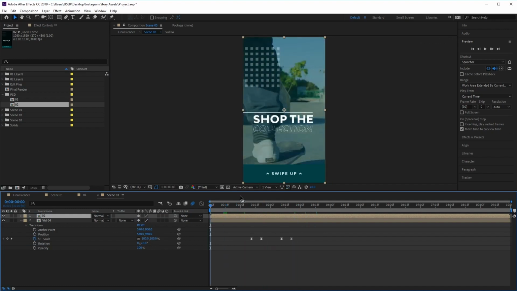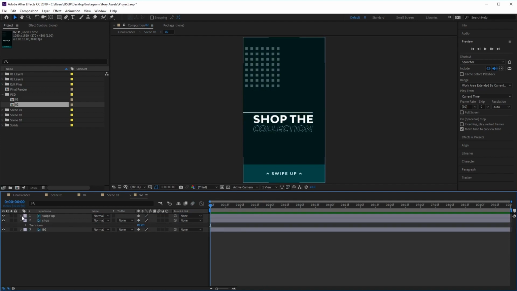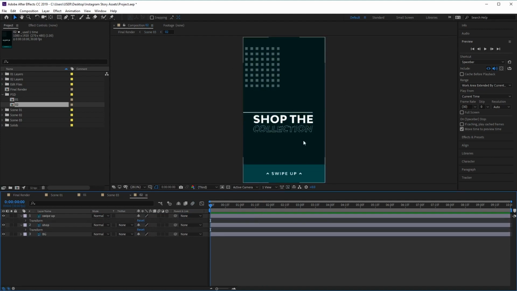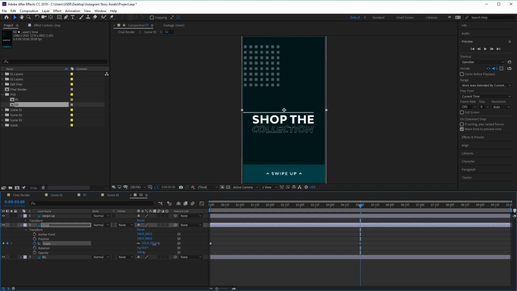You can see we've got this new design here. Open up O2. And let's go ahead and make some subtle animations for this as well. So for the shop, the collection, let's open up the transform and, instead of position, let's make a keyframe for scale. Let's scale this up a little bit. At 5 frames, let's scale this to about 105%. So we've got this nice sort of subtle movement here.